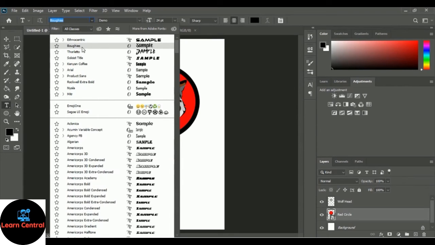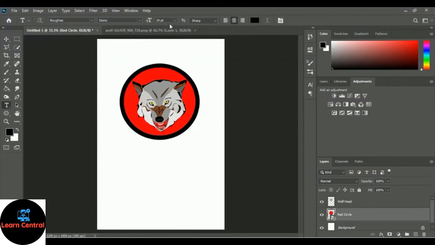You have to select this Bogies font, and if you don't have this font on your computer, you don't have to worry, because it's already inside our exercise file. You will get this Bogies font in our t-shirt design folder. So let's select this Bogies font, and let's increase the size of the text. I want to go for 30 point. Okay, and we will keep the black color for our text color.